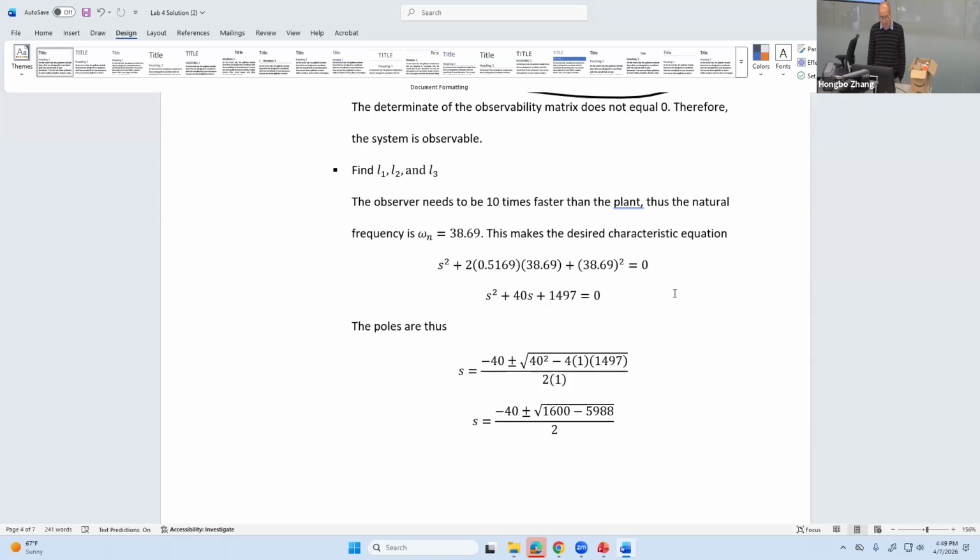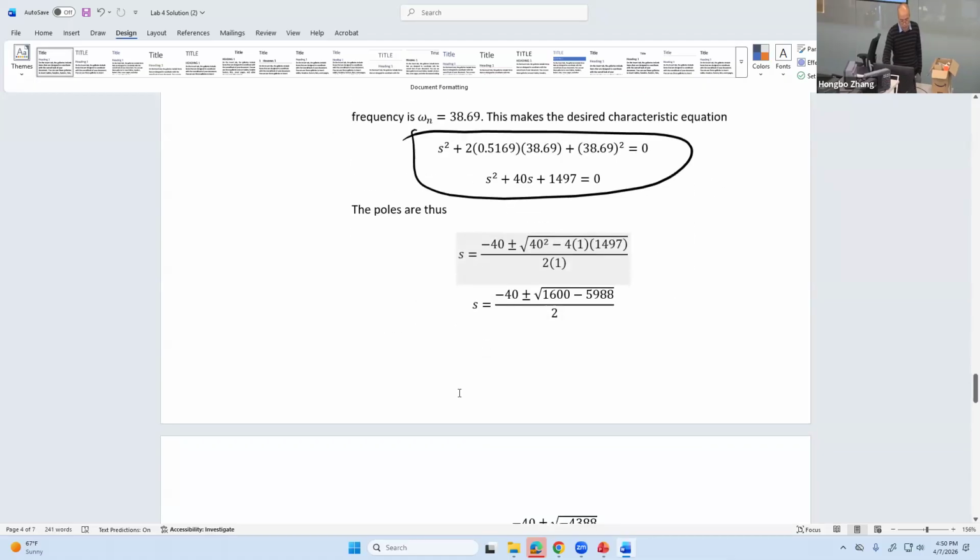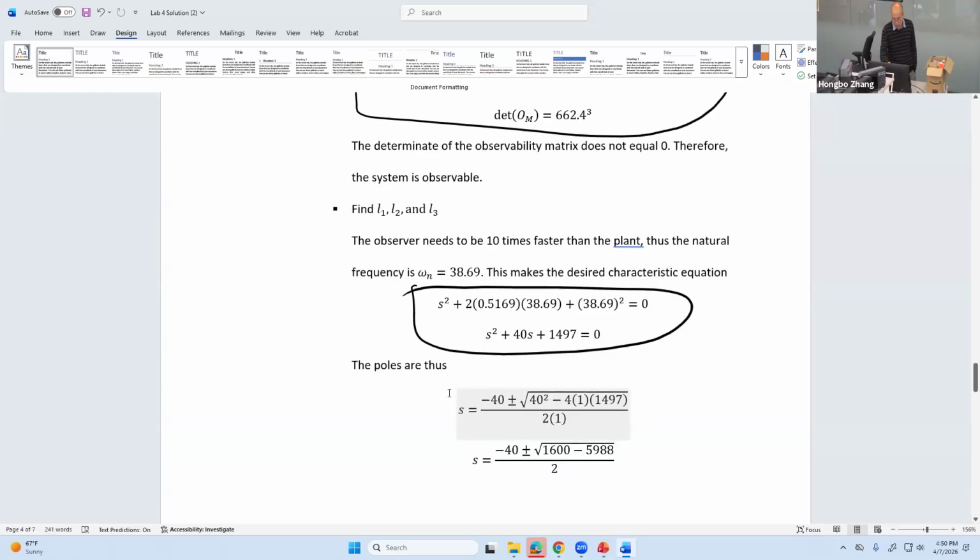First, you need to calculate the poles about 10 times faster. Why? Because the observer has to be 10 times faster than the controller. So that's observer design. You have a pole there, and a pole here, and your natural frequency has to be 10 times faster.